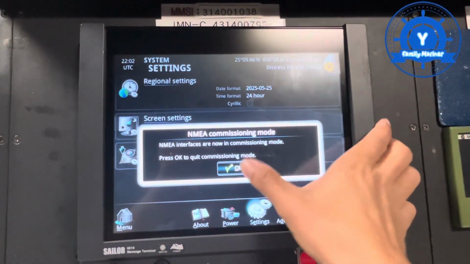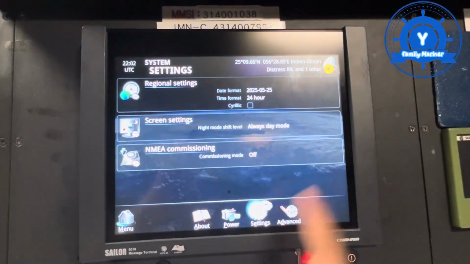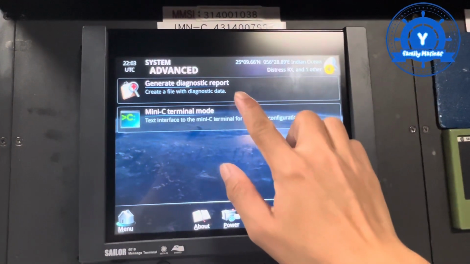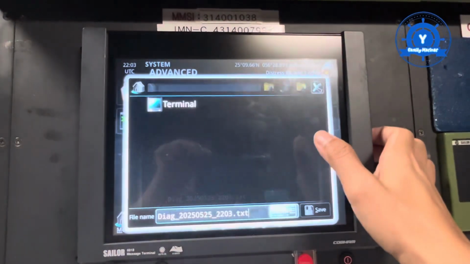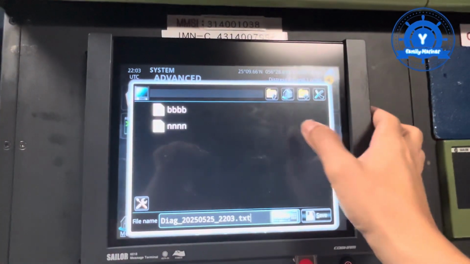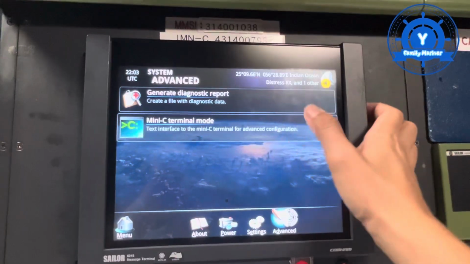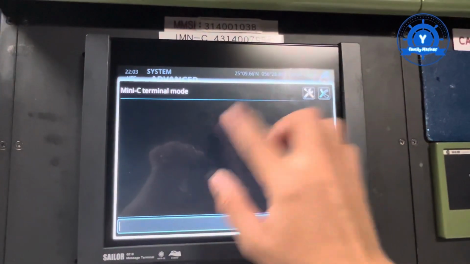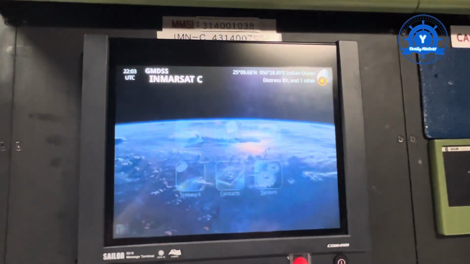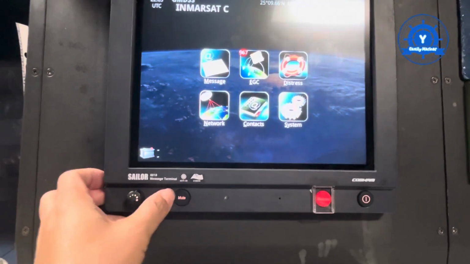The other one is for NMEA commissioning mode off, so this is no need to be important. Advanced setting also generates a diagnostic report. This is for generating a diagnostic report and also terminal, and this is for generating a diagnostic report, also not important for us. This one is for mini C terminal mode. So already complete this Inmarsat C Sailor 6018 message terminal.